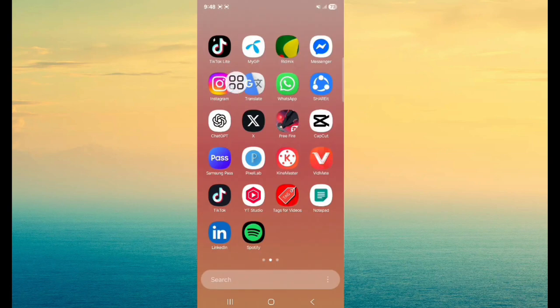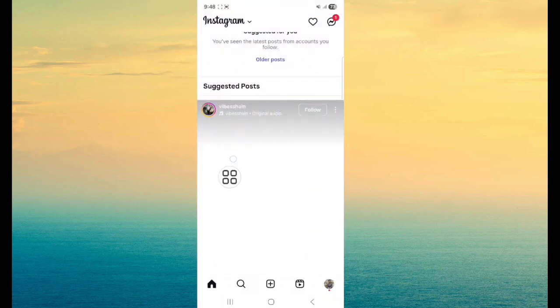Now go to your Instagram app. This is the problem.